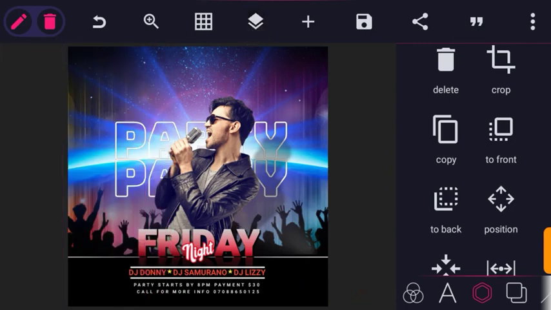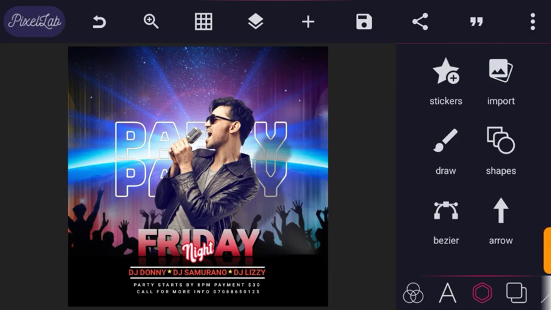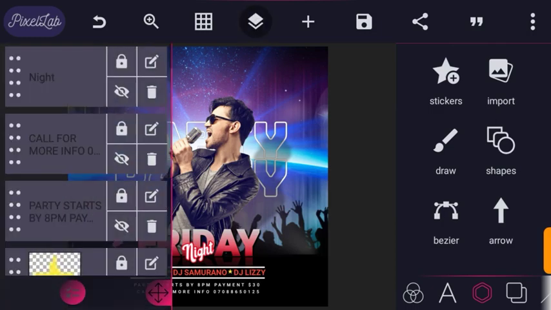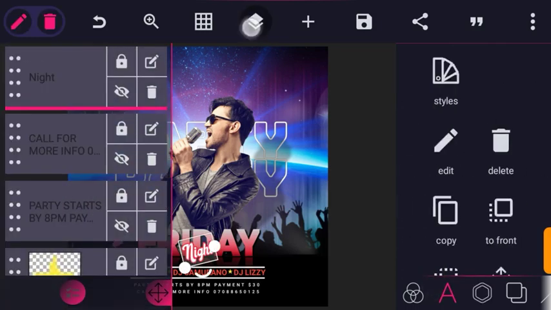As you can see now, it's more like a party flyer, looking better than the other one that looks more like a church flyer. So now this is more like a night party, as you can see.